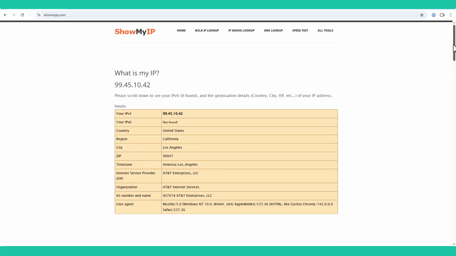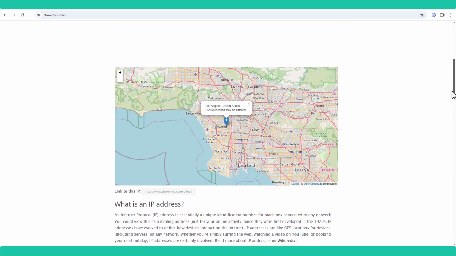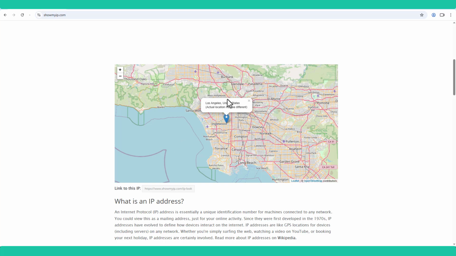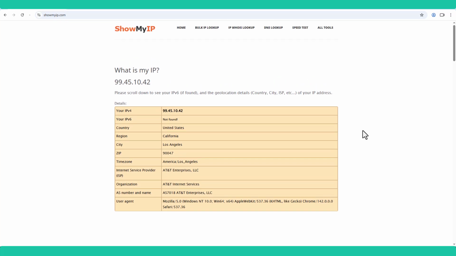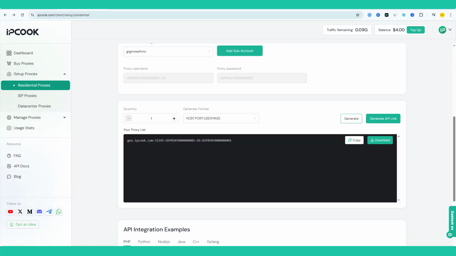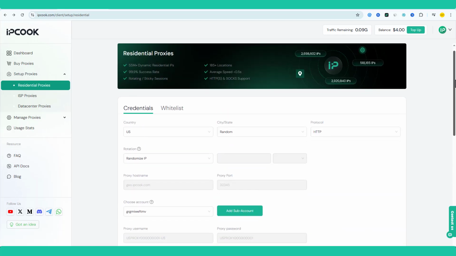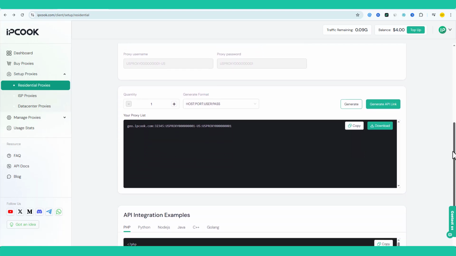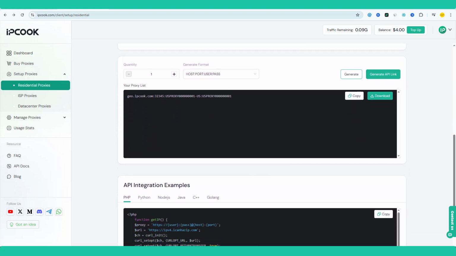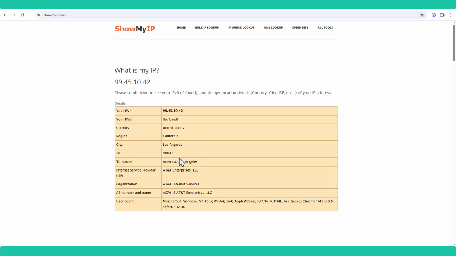Now this is the reason why I tell people to always go with the random option available on IPCook. Alright, so you can also see the map here. This is where we are currently browsing from, and that is why I tell people when you are using IPCook, always go with the random option, because IPCook is going to be helping you find the best servers available, so that you can carry out whatever thing you want to use those IPs for.